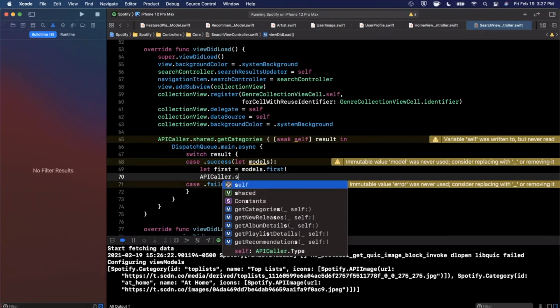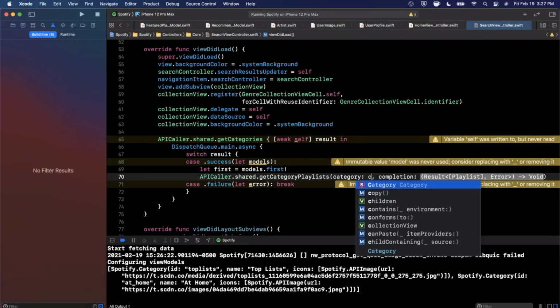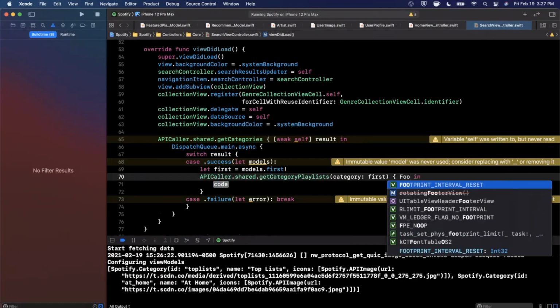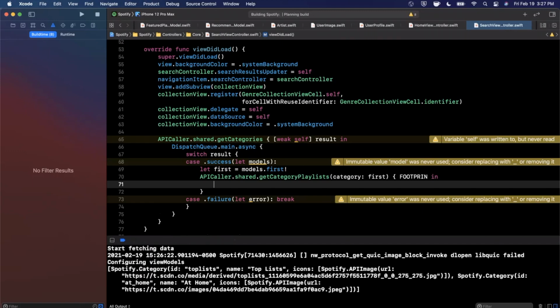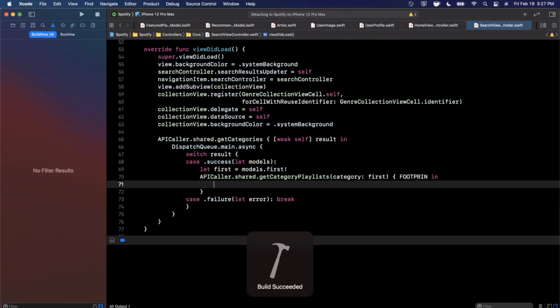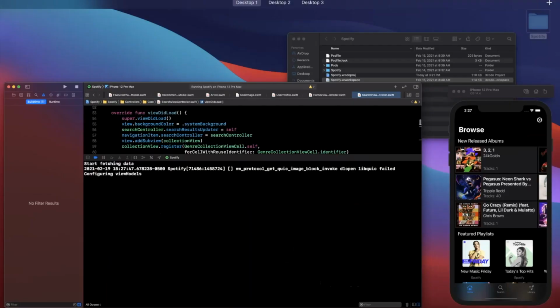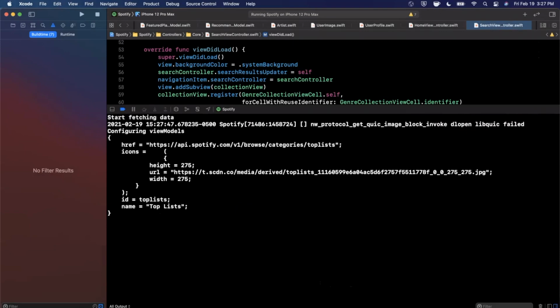And we'll say API caller shared get category playlist for first, and completion will just be foo in our case. We're not going to really do anything with this yet, but just go ahead and give it a run. I just want to double check the API call that we get from that second call. So let's go ahead and go to the middle tab. And all right, there is the call that we're getting.